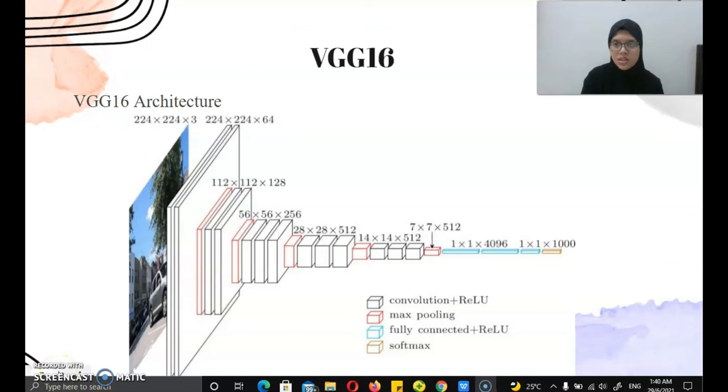So the next model that I'm going to be talking about is VGG16. VGG16 is a convolutional neural network model proposed by K. Simonyan and A. Zisserman from the University of Oxford. This model achieves 92.7% top-5 test accuracy in ImageNet, which is a dataset of over 14 million images belonging to 1,000 classes. So what this means is that VGG16 is a very accurate and precise model. From here we can see the VGG16 architecture.